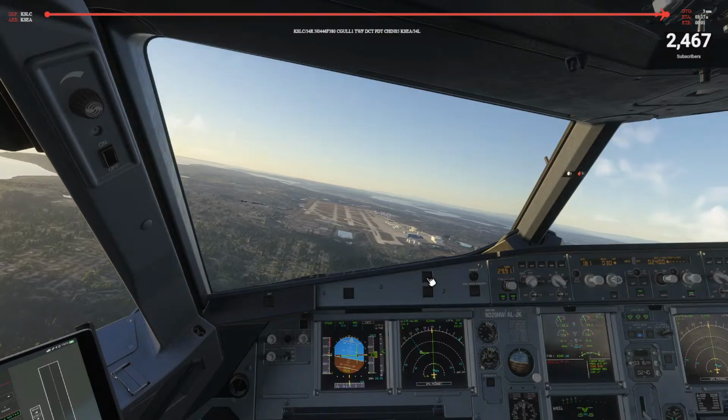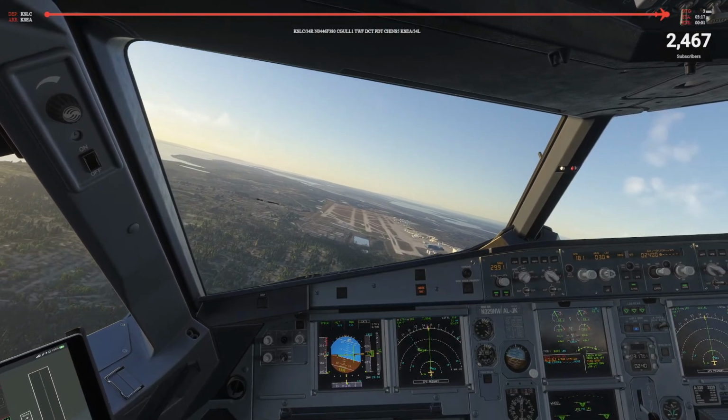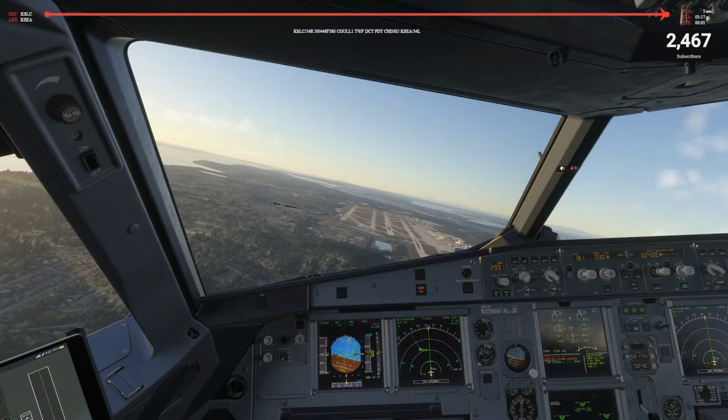Wind 310 at 5. Clear to land, runway 34 left, Delta 871.